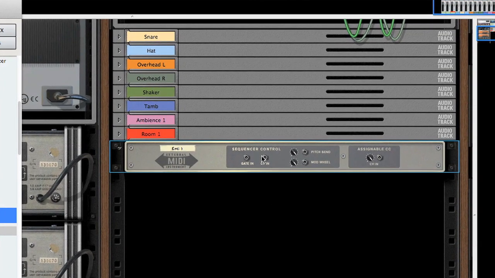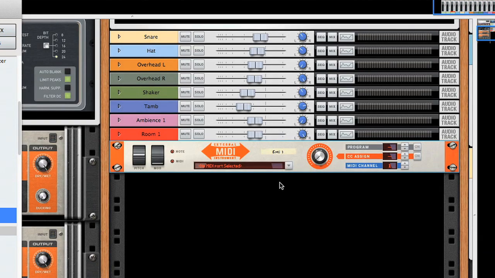And there's actually control voltage in on this. So all the control voltage connections that you make with all the synths in Reason, you can actually send that information out via MIDI to external MIDI devices. And you can use several of these, if you like, to send different things. There's a CC knob. So finally, you can use Reason as your control center for all your external MIDI devices as well.